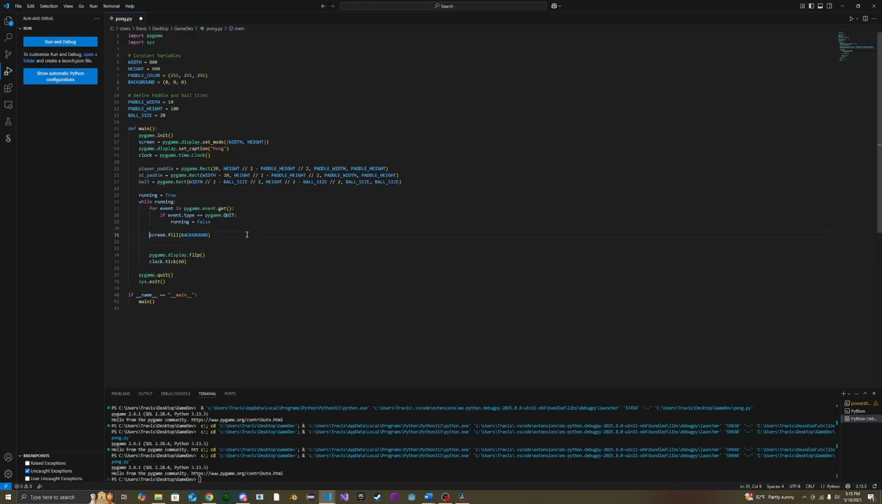between our screen fill and our Pygame display. We're just going to put in a comment. We're just going to say this is where to draw components. So we have Pygame dot draw, and it's going to be drawing rectangles.